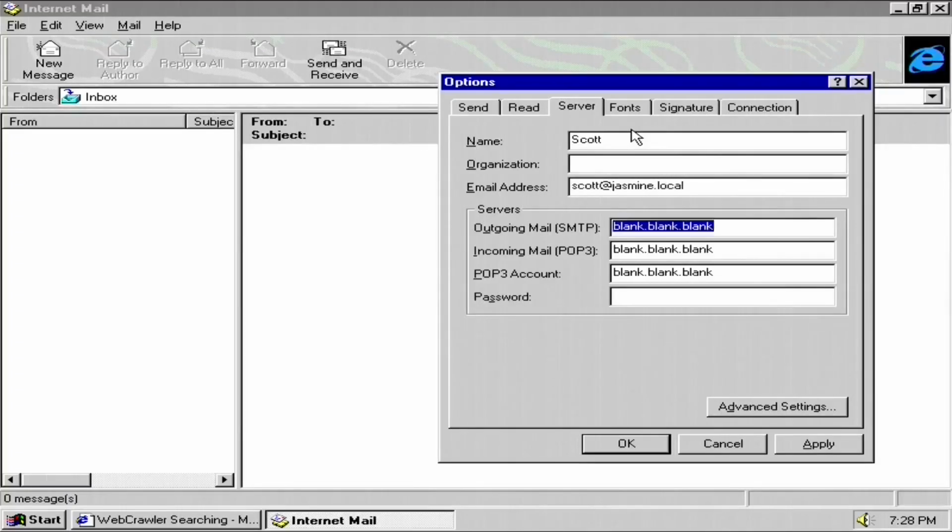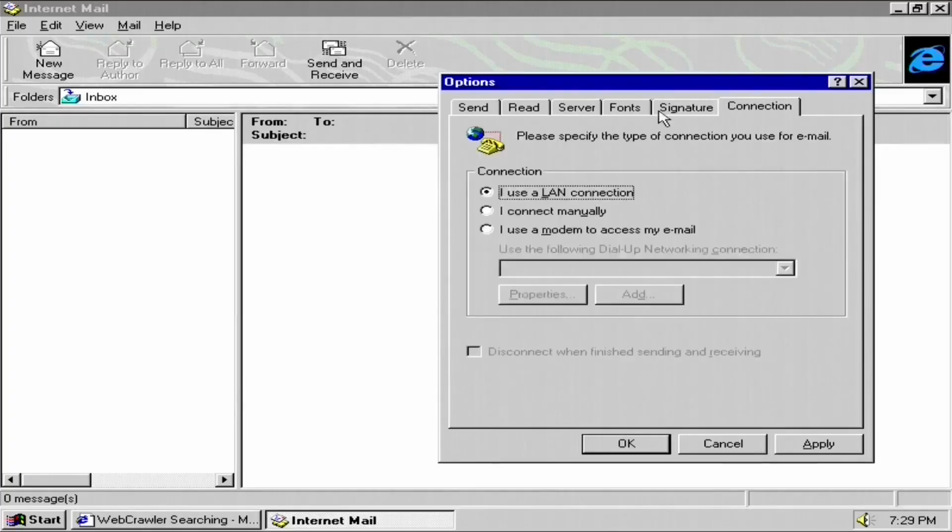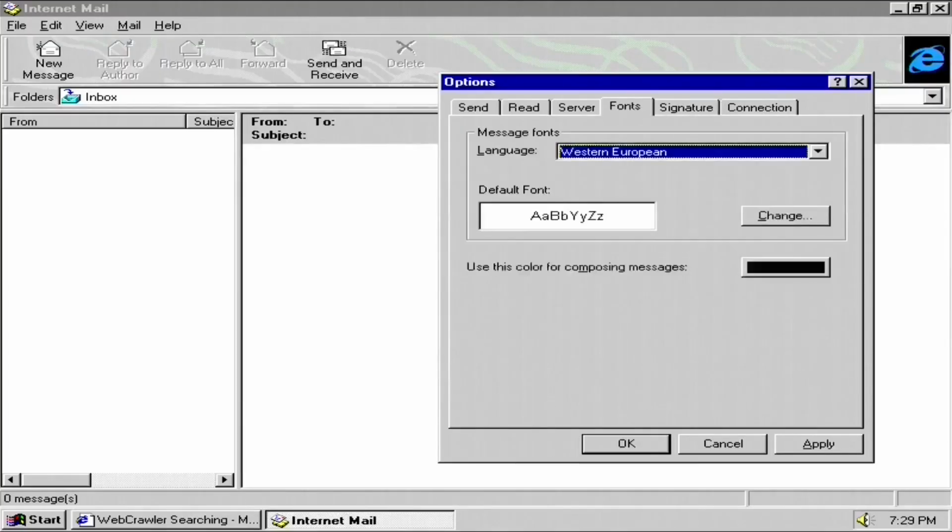Okay, so let's put in the information for Scott. That would be scott@jasmine.local, smtp.jasmine.local, and a pop3.jasmine.local as well. Drop in the username and the password. Okay, we're using a LAN connection.